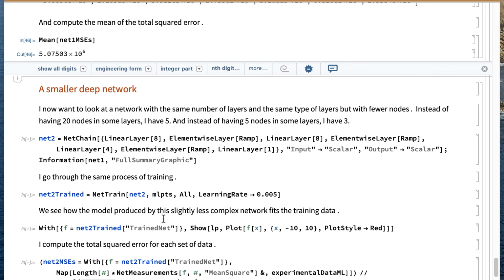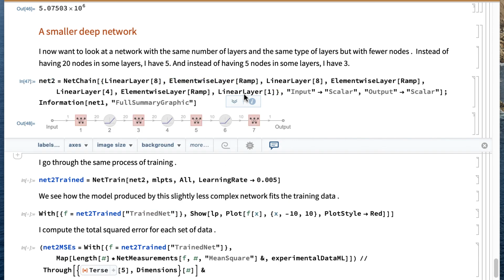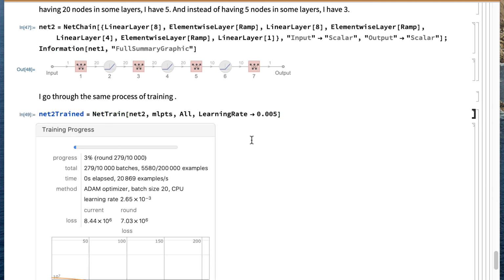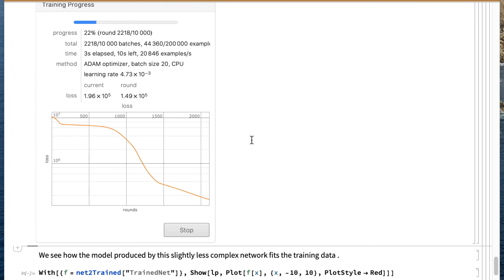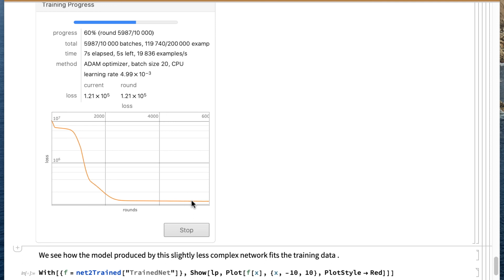Now, let's look at a smaller deep neural network. It's the same number of layers, 1, 2, 3, 4, 5, 6, 7, but instead of having 20 nodes and 20 nodes and 10 nodes, I've reduced the number of nodes by about 60%. Okay, so I've just changed the architecture of the network. I'm going to now use this new network, net2, to do the training. So there we go.